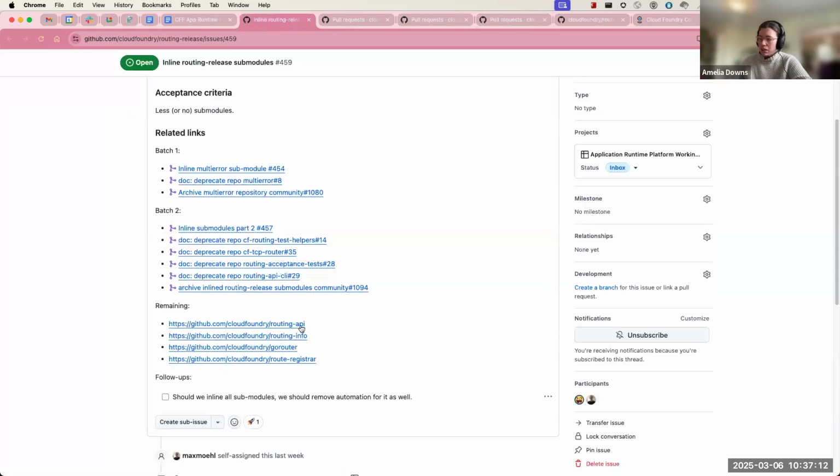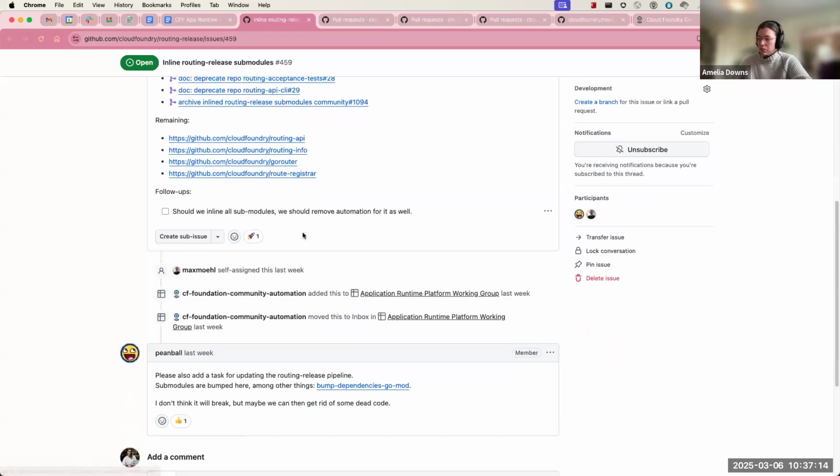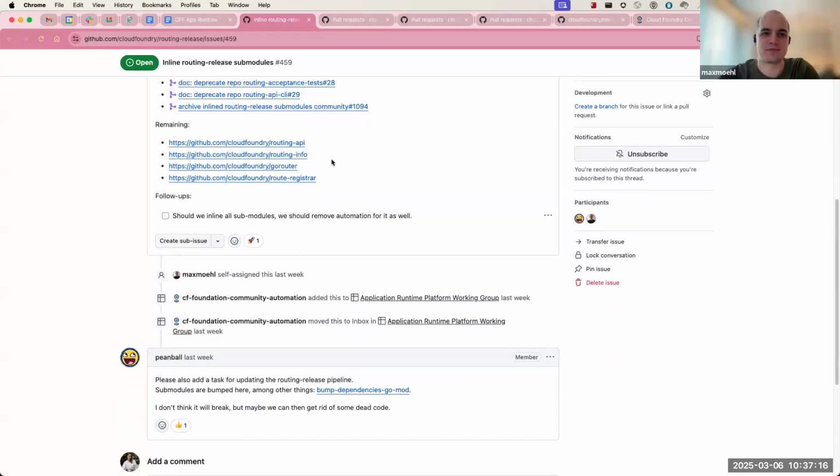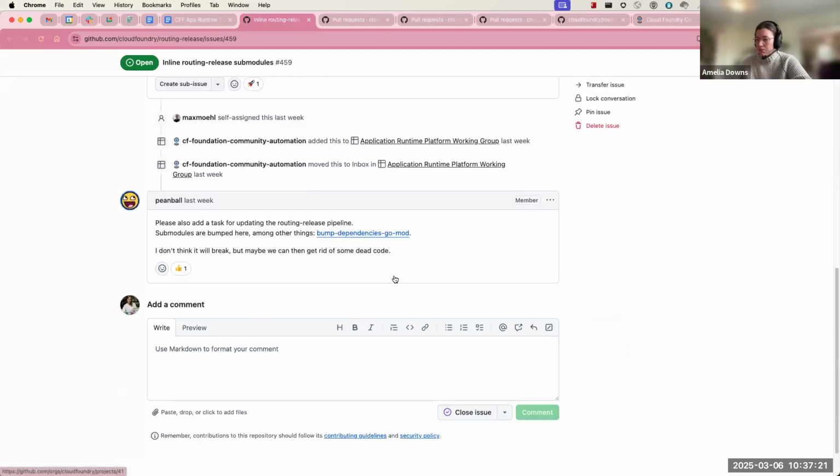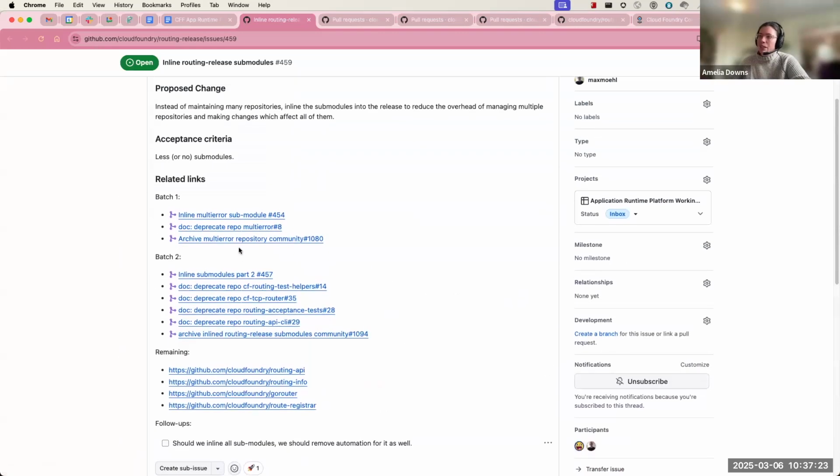I can talk to Brandon about protobuf stuff. Yeah, that would be nice. But this will be great. Oh my gosh, to have a release with everything inlined, especially Go Router. For some reason, having Go Router and routing release different really irks me.